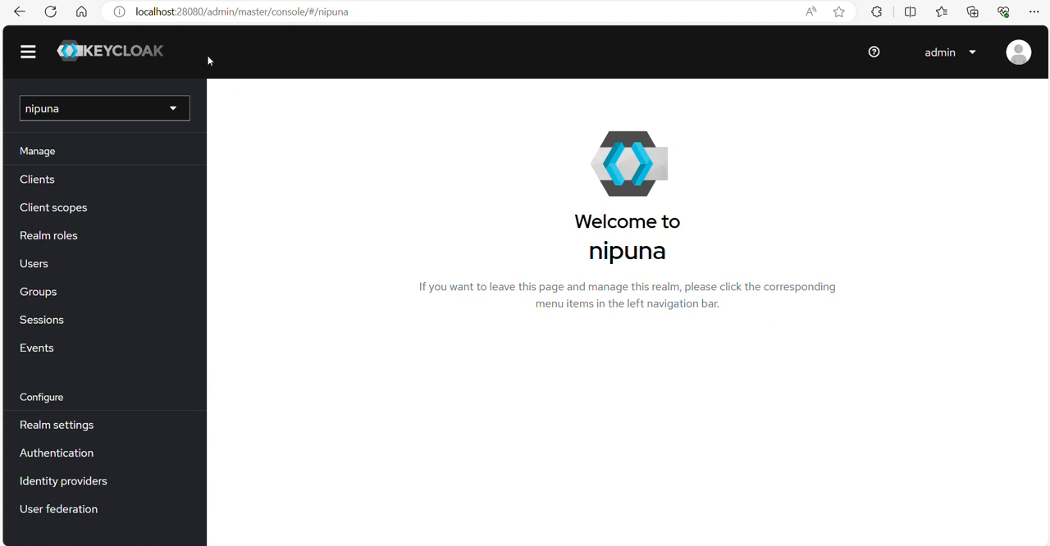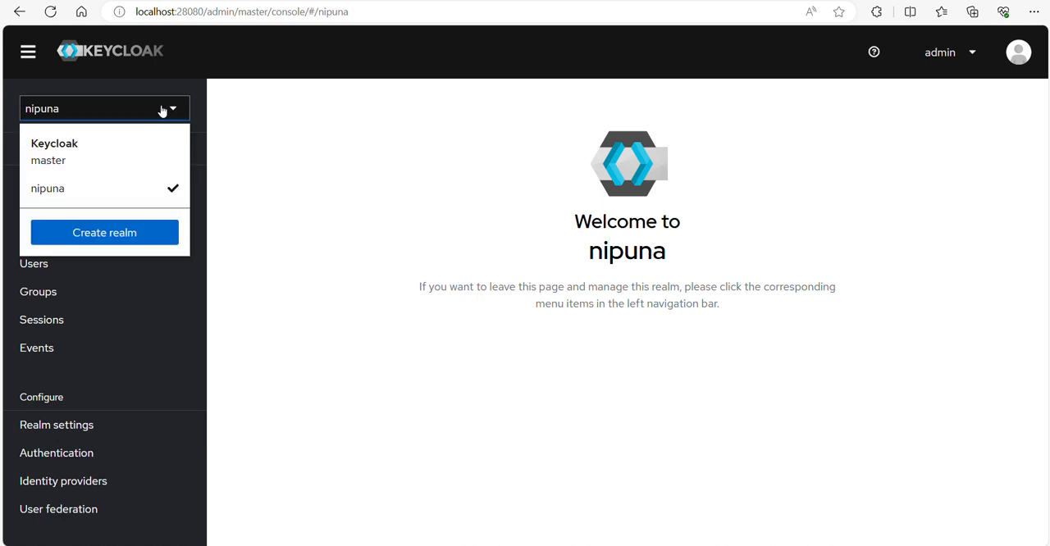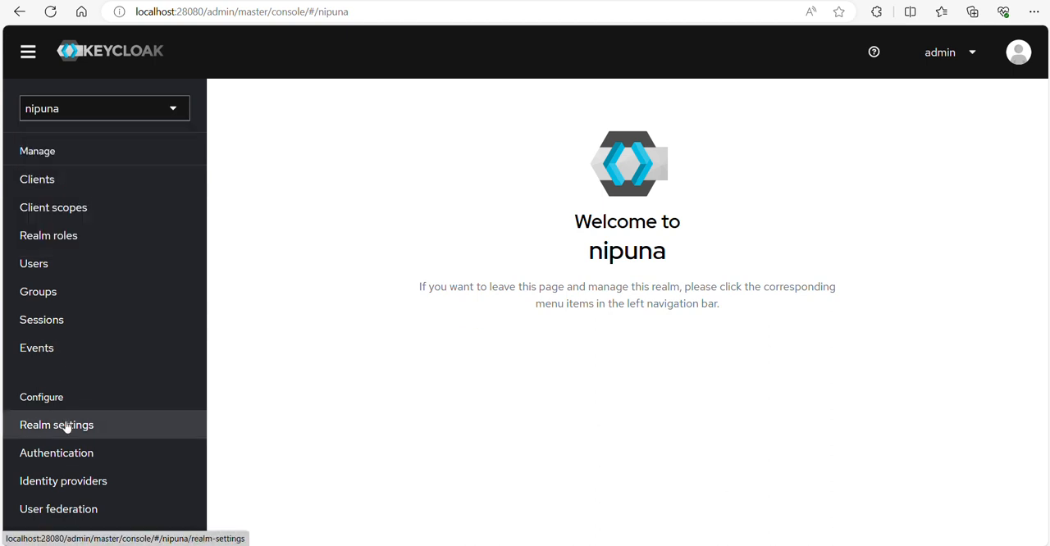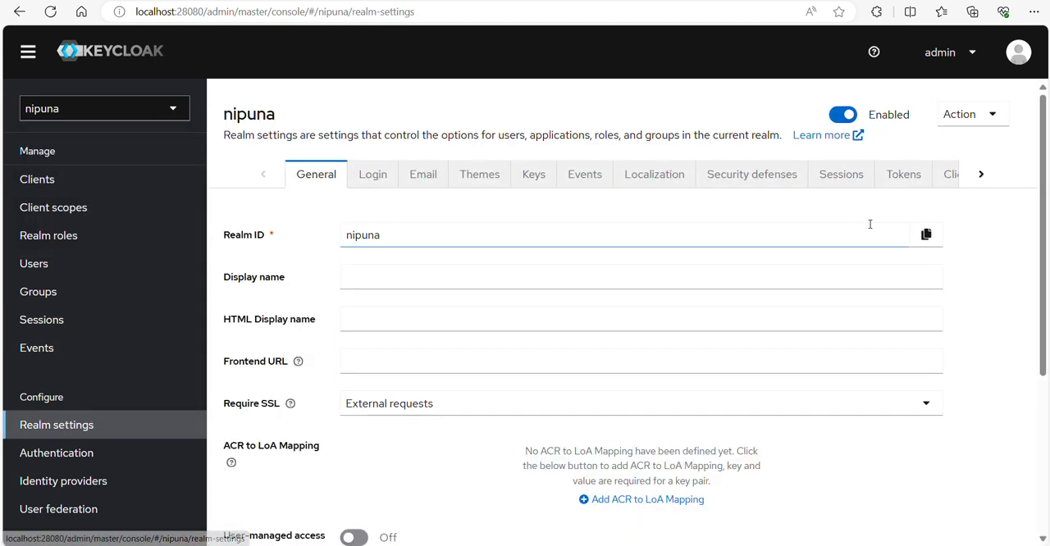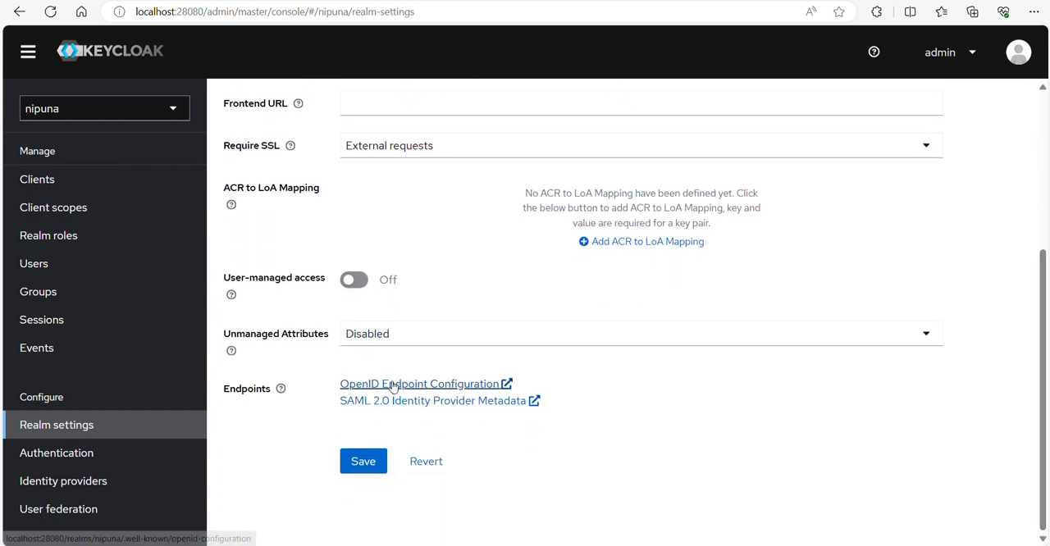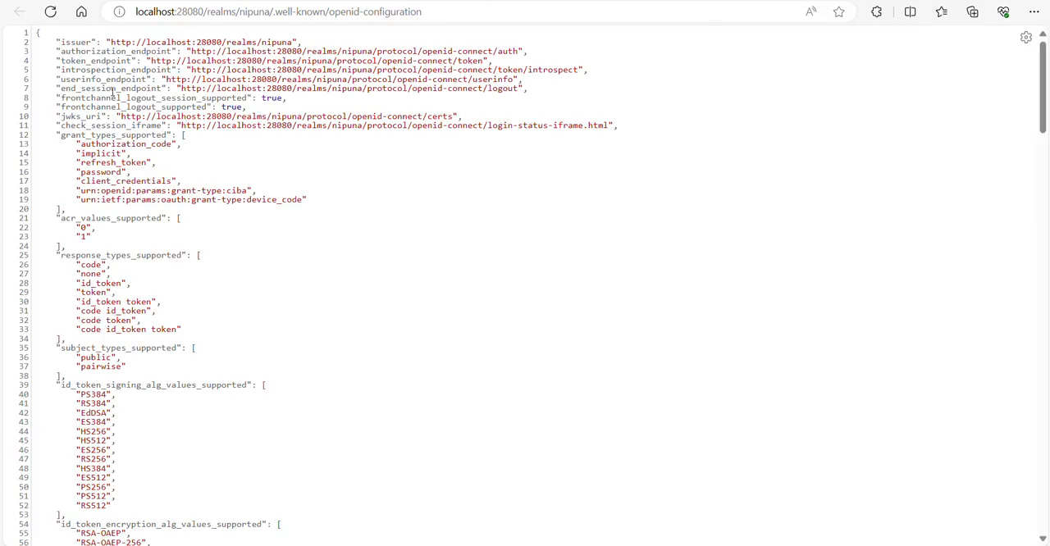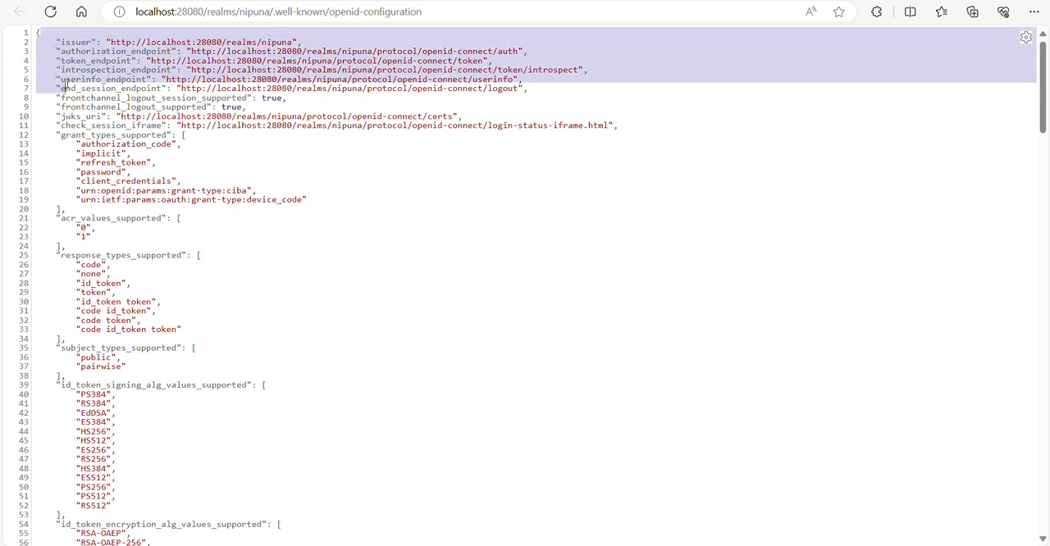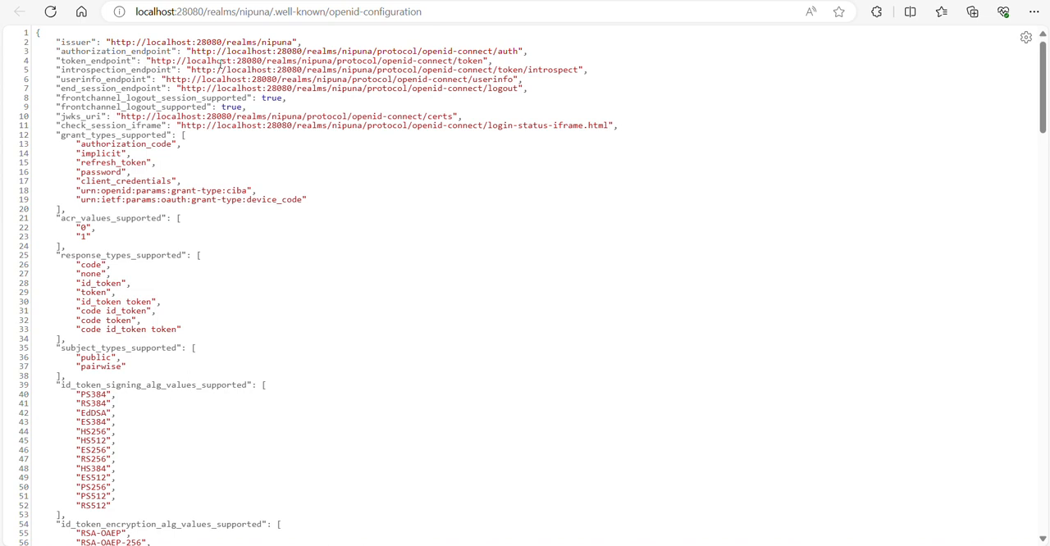I have logged in to the Keycloak UI, running through Docker, and we can see the realm here. If we go to the realm settings, we can access the well-known URL from here. We can see the OpenID endpoint configuration. If we click on this well-known URL, it opens and we can see all the output parameters here. These are basically the different methods supported by the identity provider.